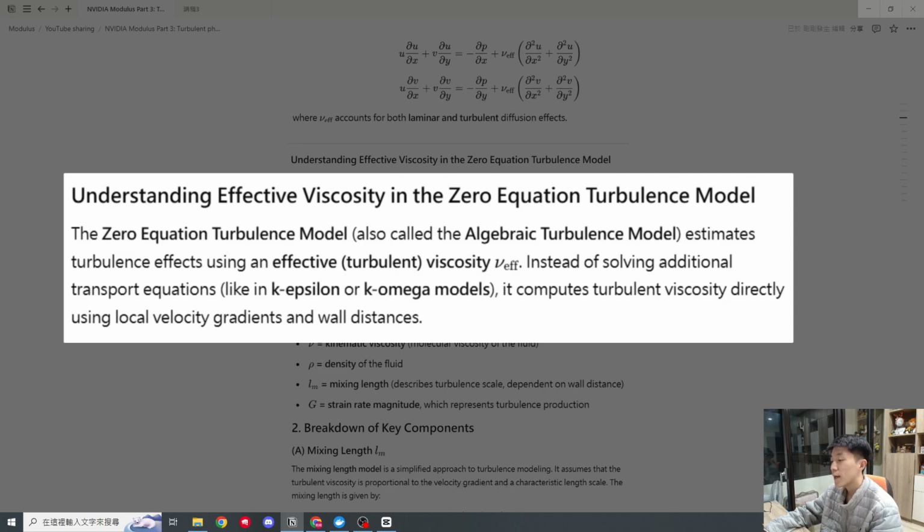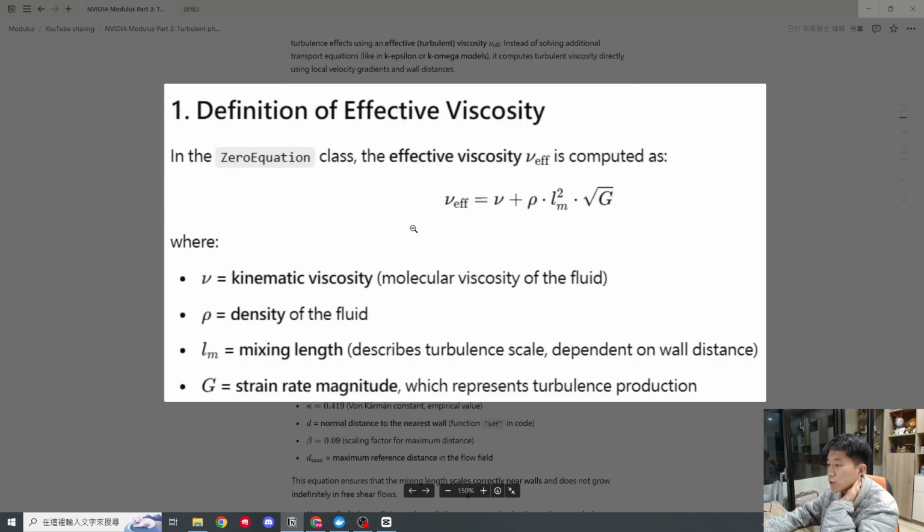Unlike models like k-epsilon or k-omega, which require solving additional transport equations, this model directly estimates turbulence viscosity using the local velocity gradient and wall distance. This equation includes the mixing length and strain rate magnitude to account for the turbulence effect.